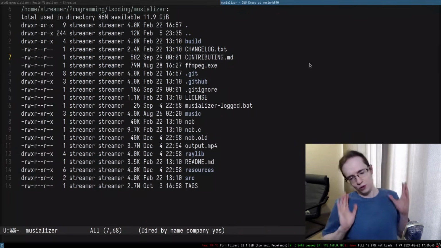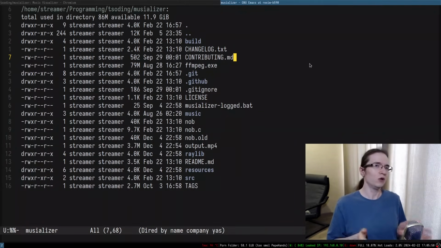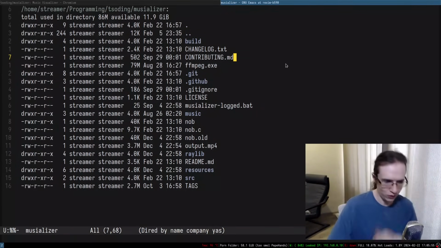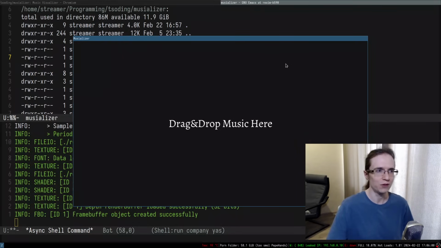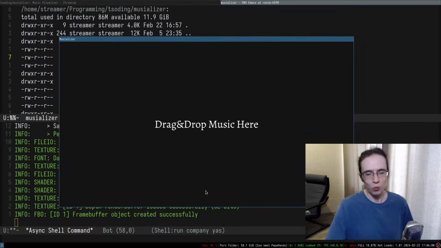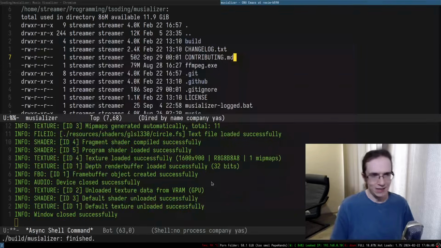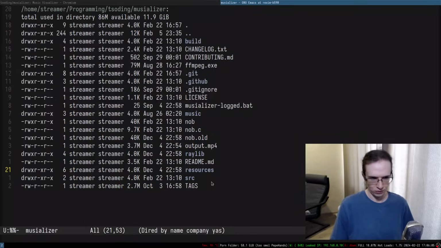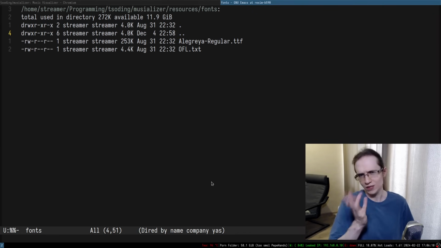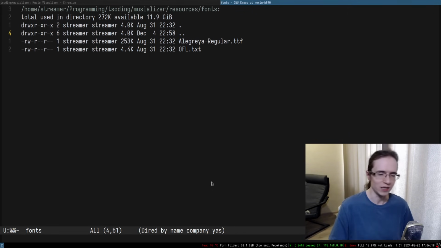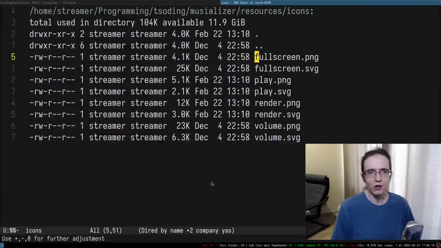So today I wanted to work on a very annoying problem that Visualizer has. You notice that it uses icons, different fonts and stuff like that, right? But where does it get all of those icons and fonts from? It gets them from the resource folder. Here is the resource folder, and there we go, we have fonts. Right now we only have one font, maybe in the future we're going to have several of them. And here are the icons.